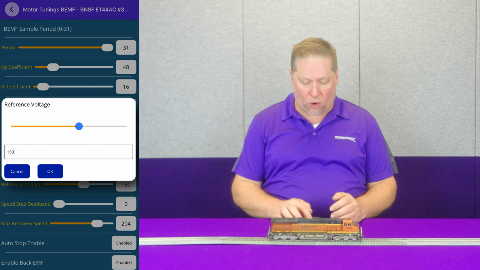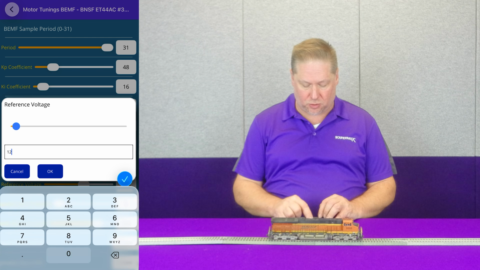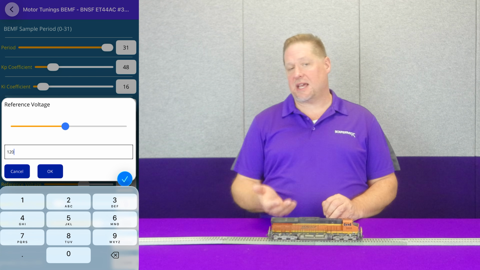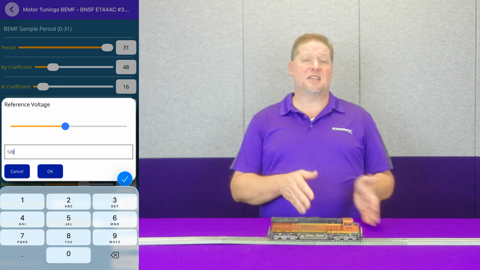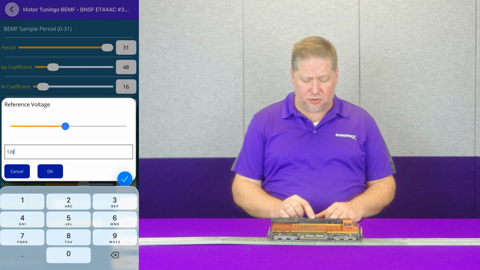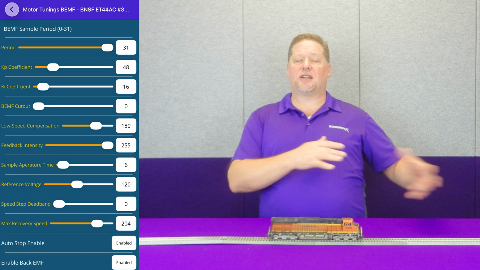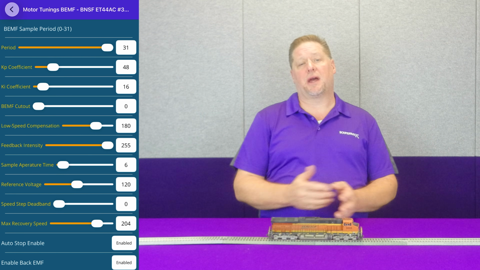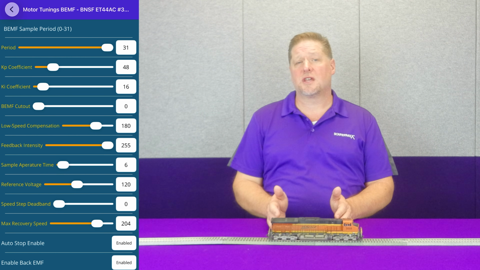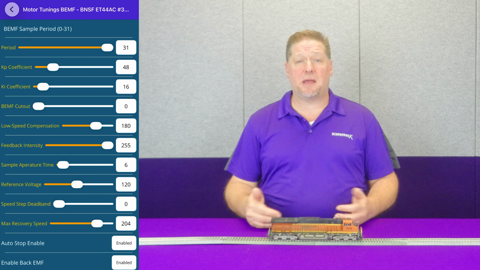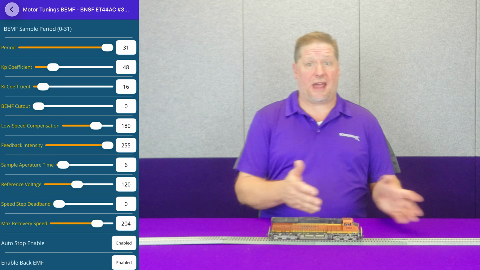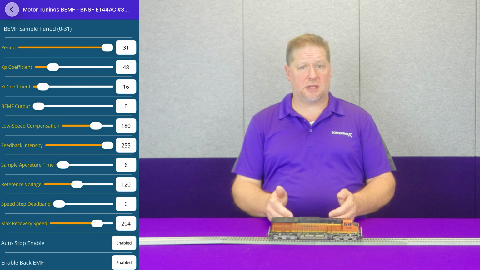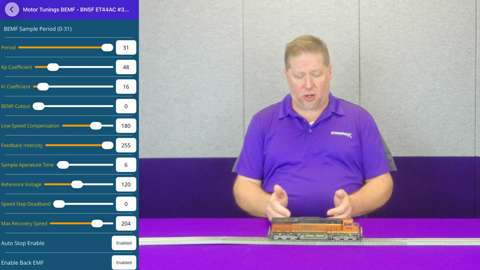This is one I do normally change, and apparently I haven't on this one. But I like to set it to a value of 120, which represents 12.0 volts. This is CV215. And the reason is that if I go to a lower voltage system and my decoder's expecting 15 volts, then the back EMF compensation may be too high. And so you may have a locomotive that seems to run a little faster. So again, you want to make sure that these match your locomotives within all of your fleet.